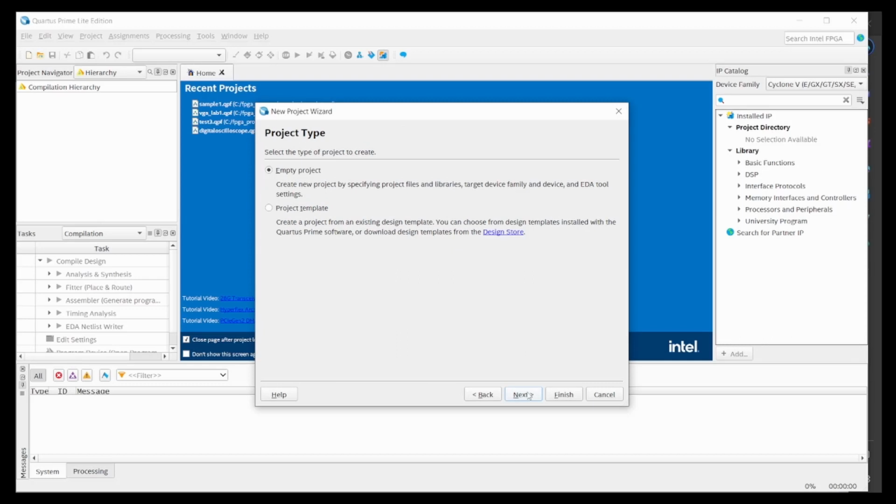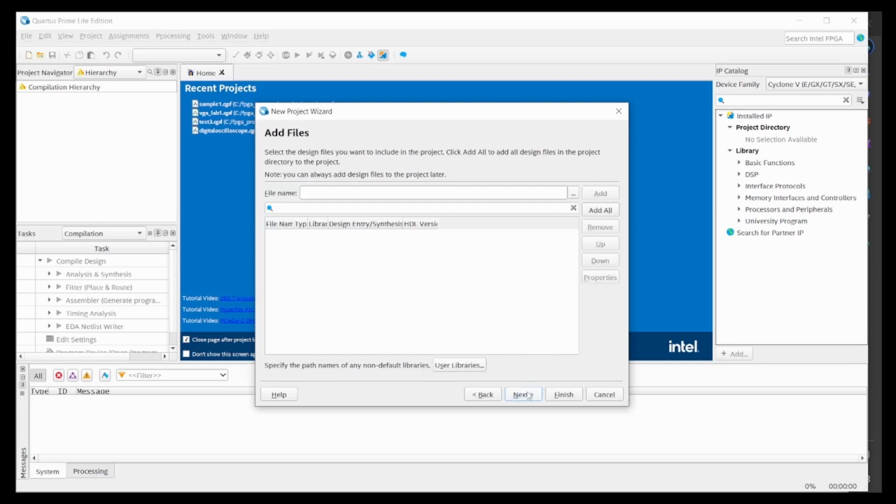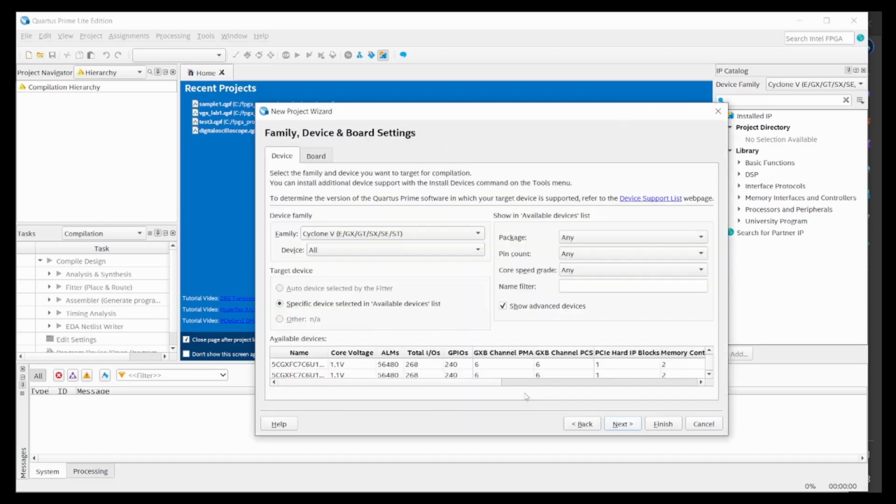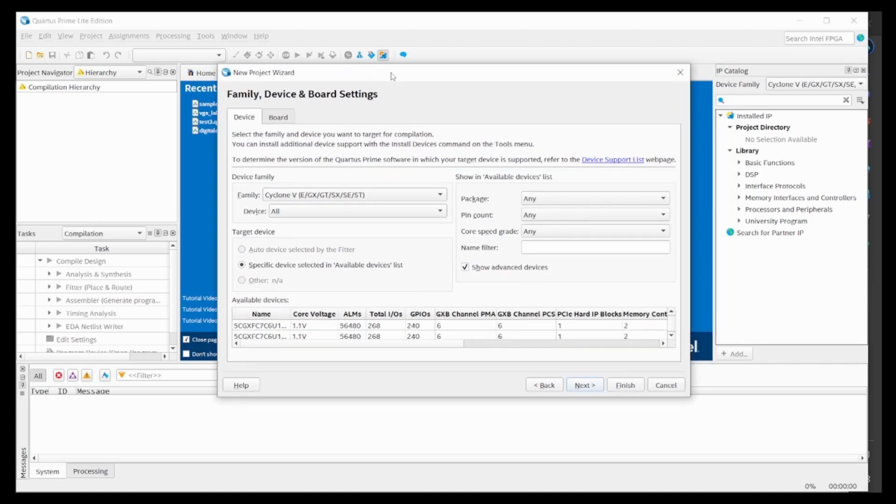Next, I'll make this an empty project because I don't have any of the source codes yet. If you have codes that you want to add to this directly, just go ahead and add them here. But I don't have any, so I'll just simply do next at this point. Then this is quite important. Here we need to specify what device we are targeting.